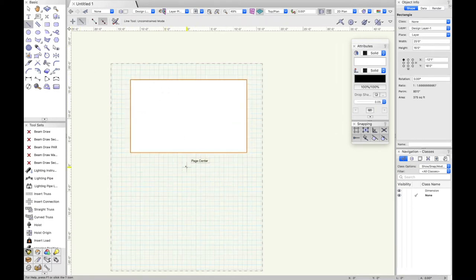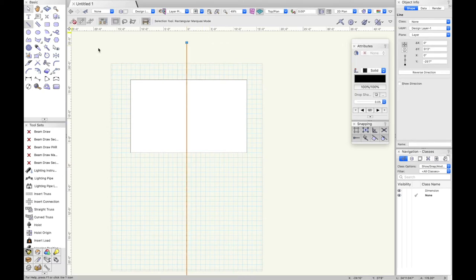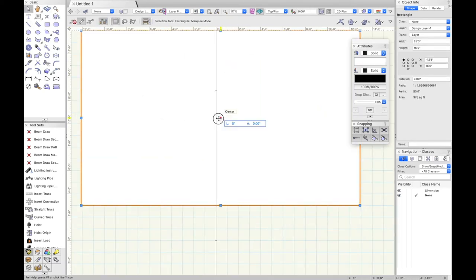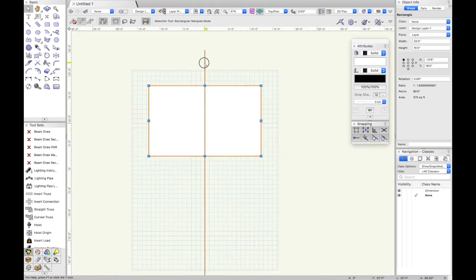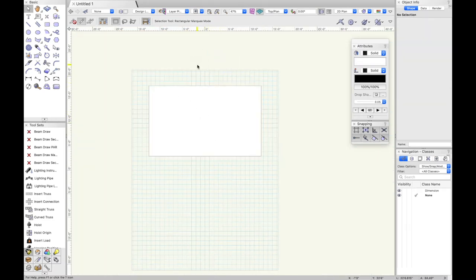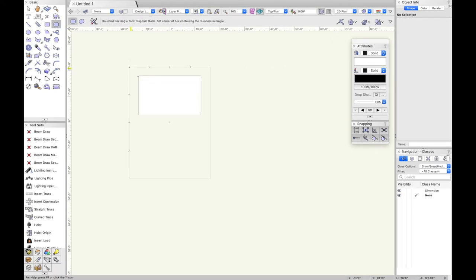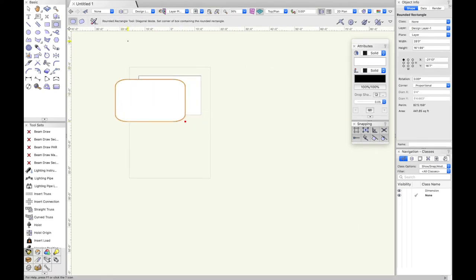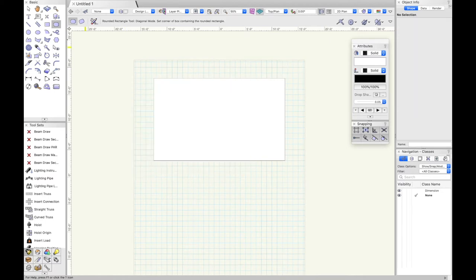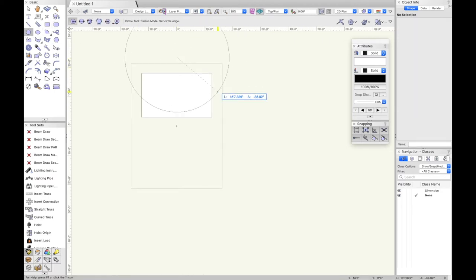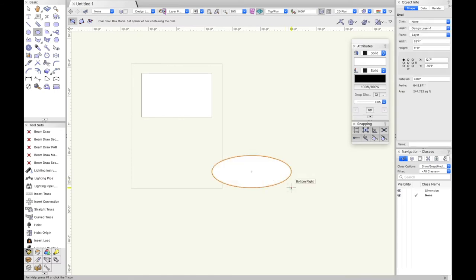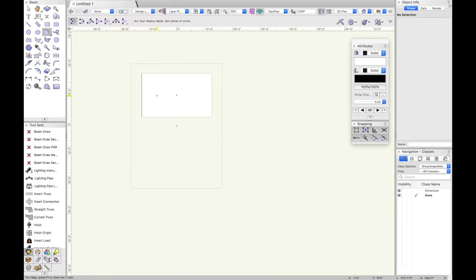Another thing that I like to use the line tool for is for helping line up objects. There you go. So I've just created a simple stage on my piece of paper here, which we'll get back to, but that's the rectangle tool. You also have the rectangle with curved edges, which is nice sometimes for title blocks or that sort of thing. Circle tool, the oval tool, all these create nice shapes.